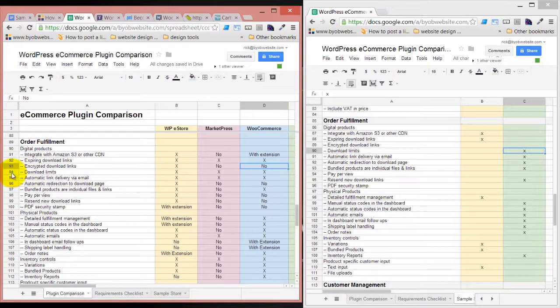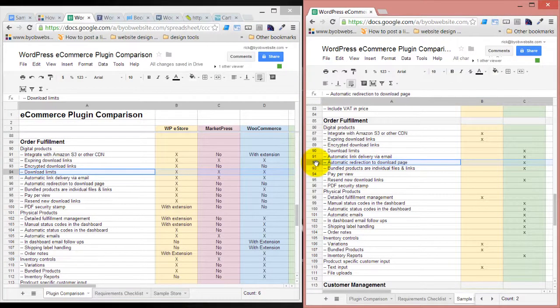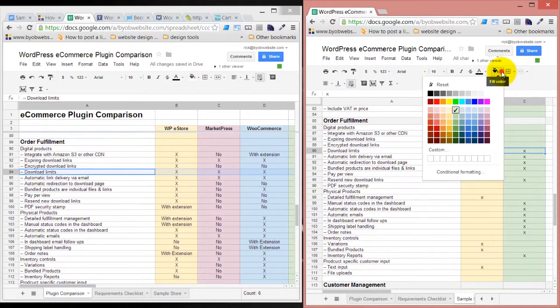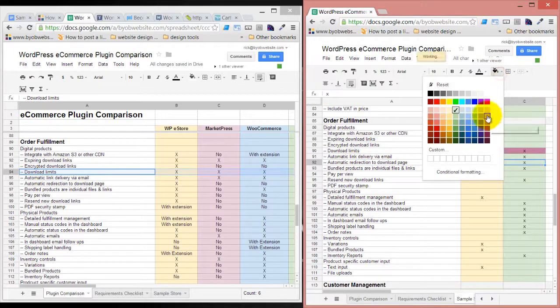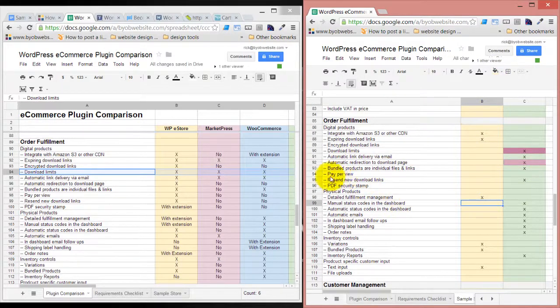Now, in terms of download limits, WooCommerce does provide download limits. They do automatically deliver them via email. There is no automatic redirection to a download page, so that's something else that we're going to have to keep in mind, because these are two places where, well, in fact, I think I'm going to change that color so that we can decide whether or not the fact that it doesn't meet this requirement is a deal killer or not.